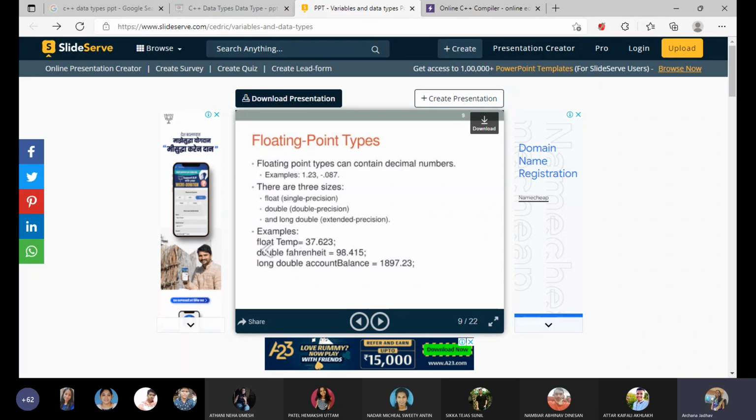So for a float, this is the example. You have declared a temperature variable which is equal to 37.623. For double, you have declared this Fahrenheit variable which has a value 98.415, and for long double you have a variable called account balance which has a value 1897.23. Like how many precisions you can have in one particular value. So float will contain only single precision, double will contain double precision, and long double will contain the extended precision.